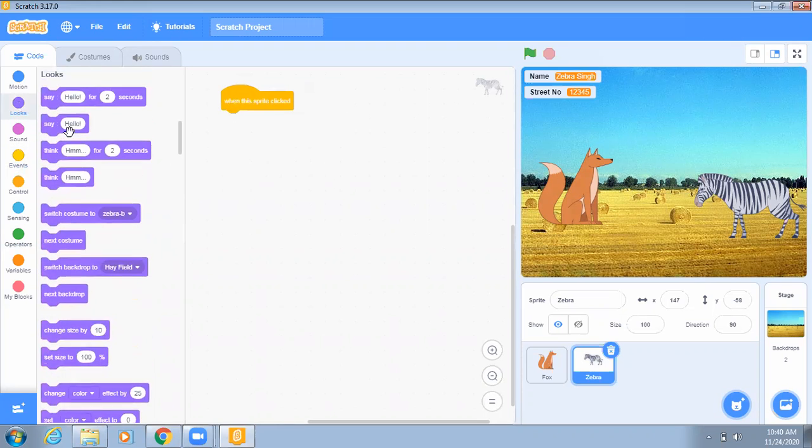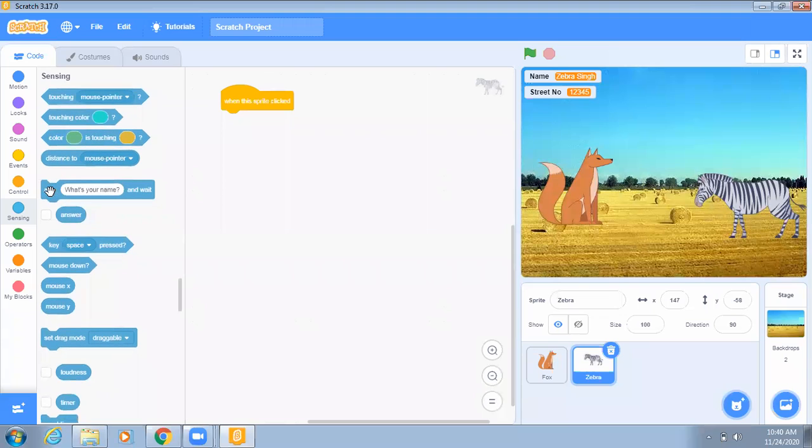So first she is going to ask a question. So we'll go to the sensing block and use this ask, and he is going to ask a question, that is enter a number.